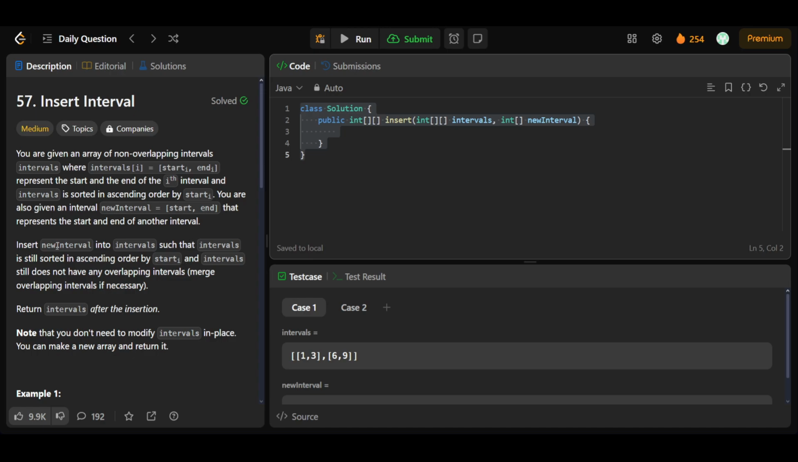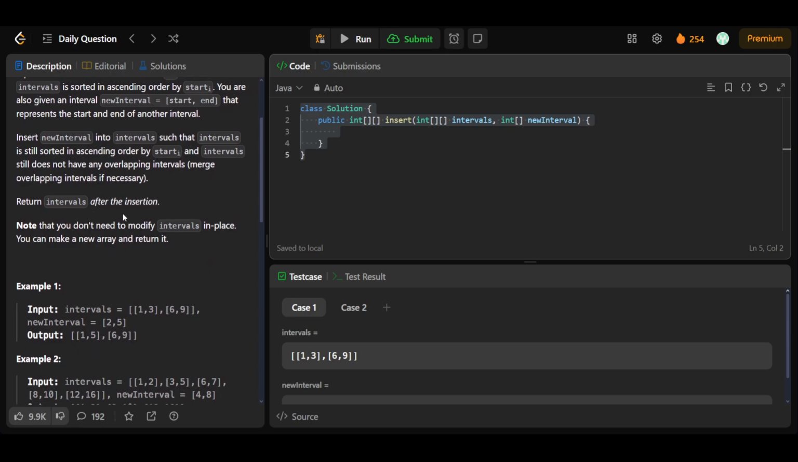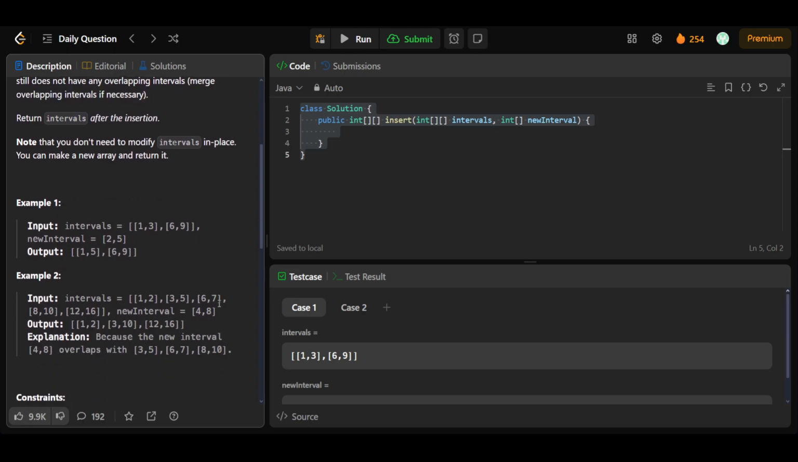And what we have to do is insert the new interval into intervals such that intervals is still sorted in ascending order by start i, and still does not have any overlapping intervals, and we have to return intervals after this insertion. We can also merge overlapping intervals if necessary. So let's have a look at the first test case.